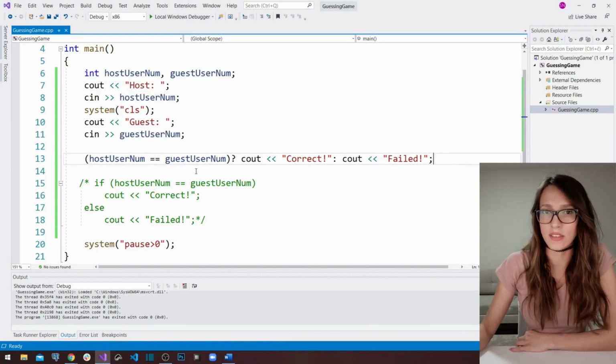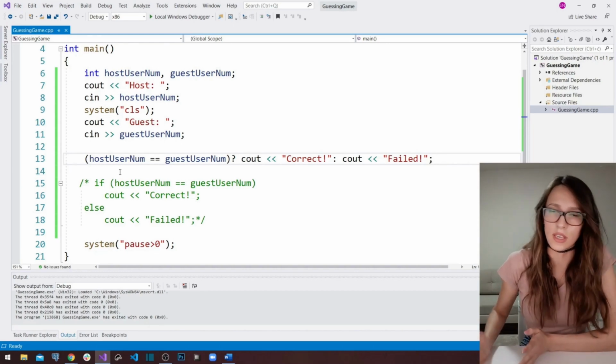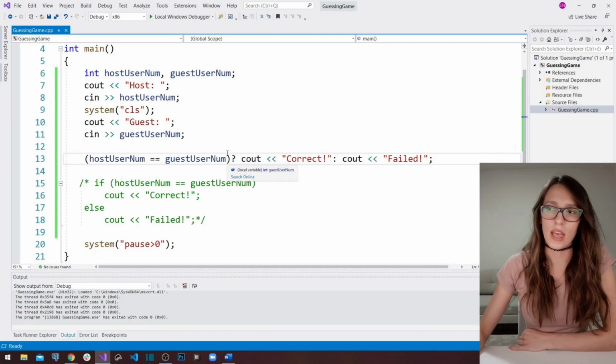And how do I mean easier? Well, you can really limit your host user to enter a number that is going to be in a certain interval. For example, you can say to your host user that he can enter only a number that is going to be between, let's say, 1 and 15 or 50. It depends on how difficult you want to make it to your guest user. And that will be one way also of upgrading this program.